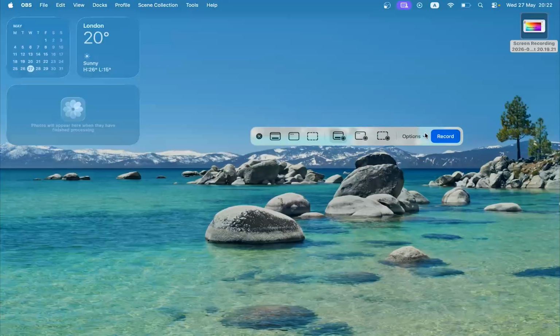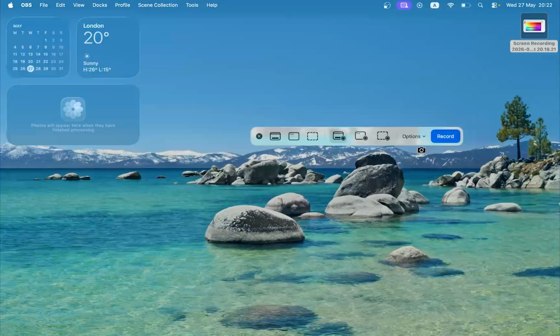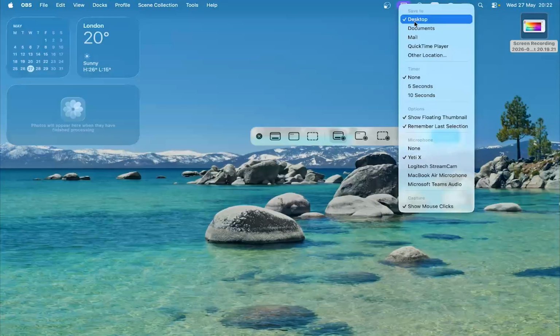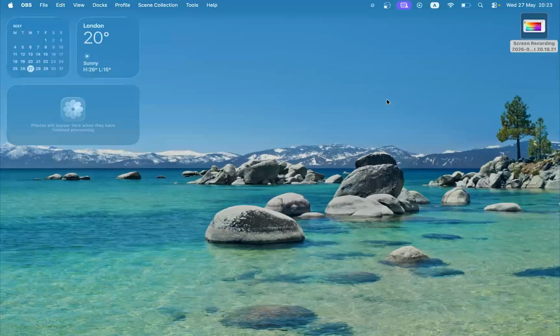Now, once you're in here, I'm going to record the entire screen, so I'll click on that, and then I'll go into my options, and you'll just want to make sure that you have the microphone selected. So whatever microphone you're using, make sure it is selected there, and you can also pick here where it's going to save the final file to. So I'm going to pick my desktop.